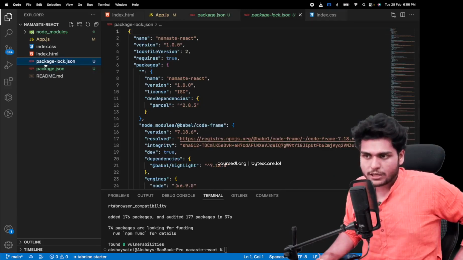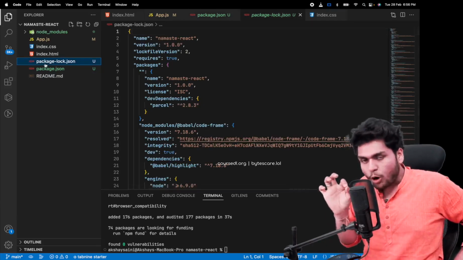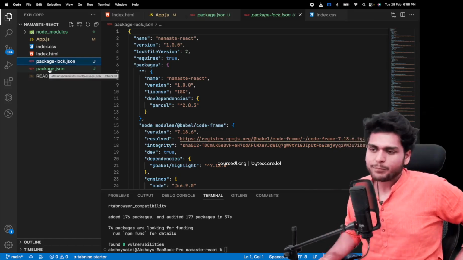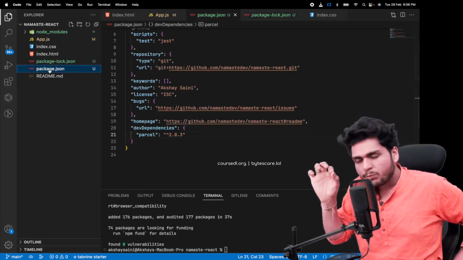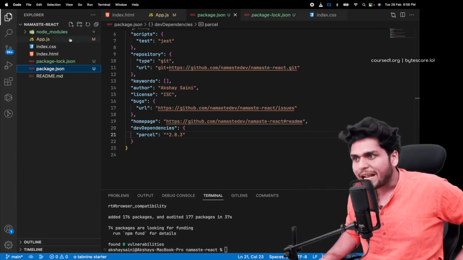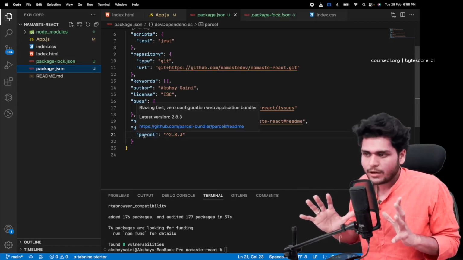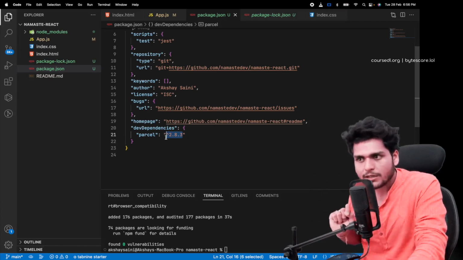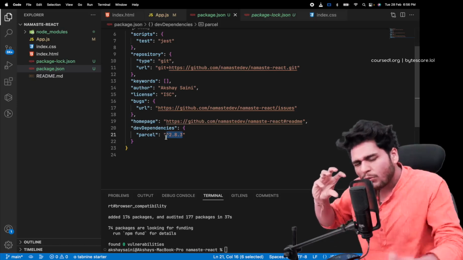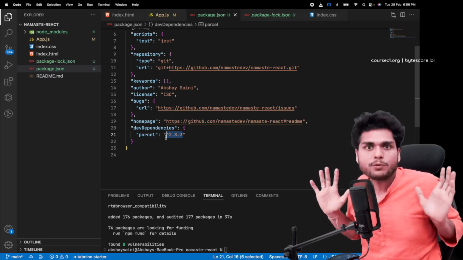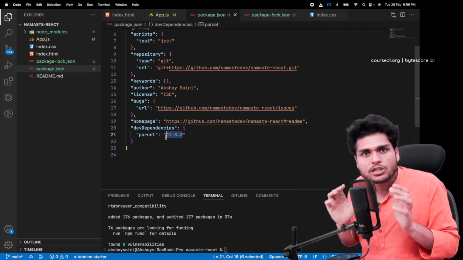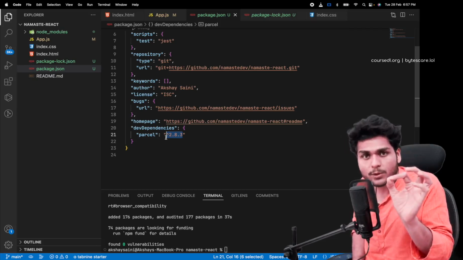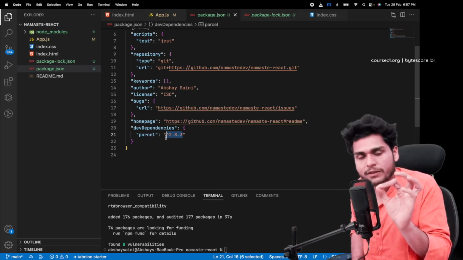Package-lock.json keeps track of the exact version that is being installed. Suppose today 2.8.5 is released, my package.json will stay like this, okay? My package.json can have 2.8.3 with a caret on it. But package-lock.json locks the version and keeps a record of it. Package-lock.json keeps a record of every exact version of every dependency which is installed.